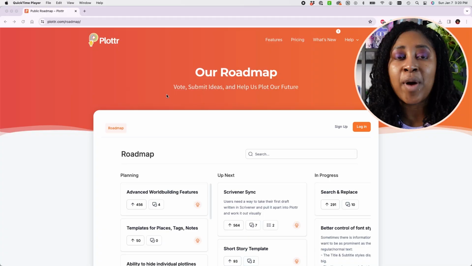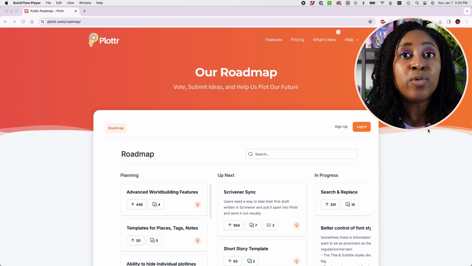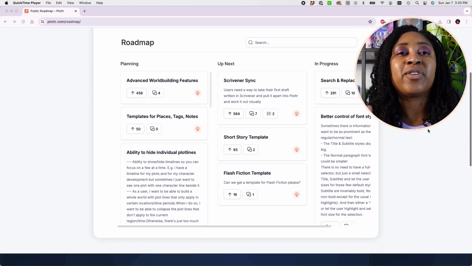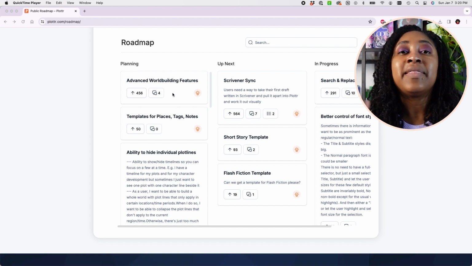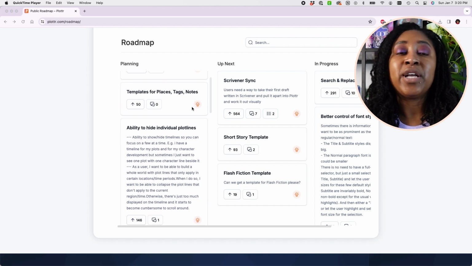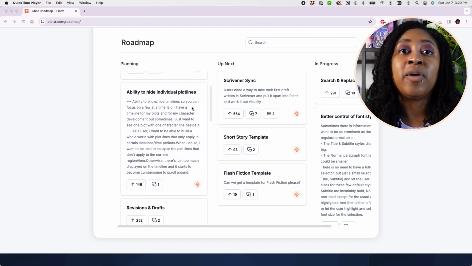I also think Plottr as a software specifically has been so amazing about listening to their community and adding features based on what people are asking for. They have this whole roadmap on their website, and this roadmap shows you the things that they are considering adding to the program, things that they're planning on adding, and things that they are actively working on adding to the program. And these things are being chosen based on community requests.